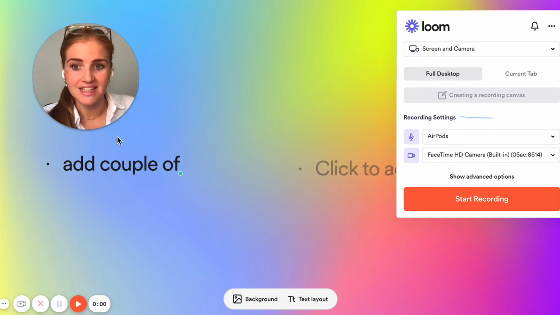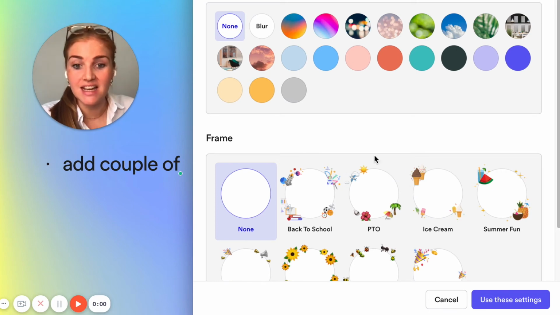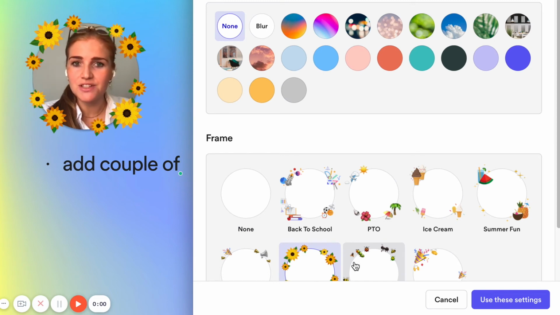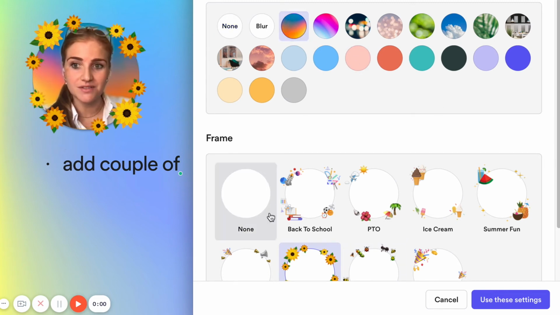Another feature I really like to add is a virtual background in case I'm recording somewhere where maybe it's a little bit messy in the background, and also the frames as well. So just to add a bit more interest and excitement and energy to the recording, we can add a virtual background as well as a frame.